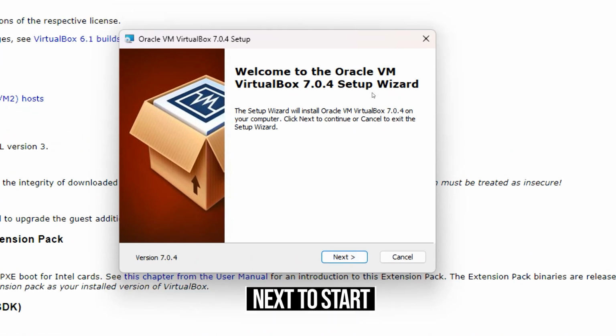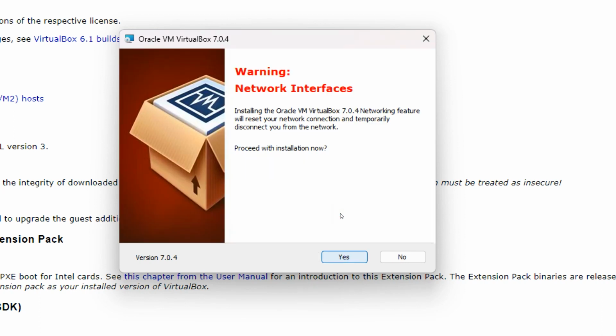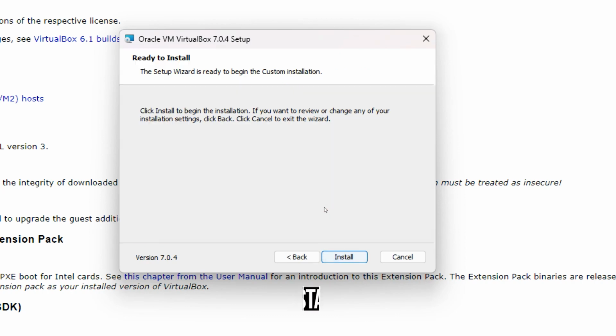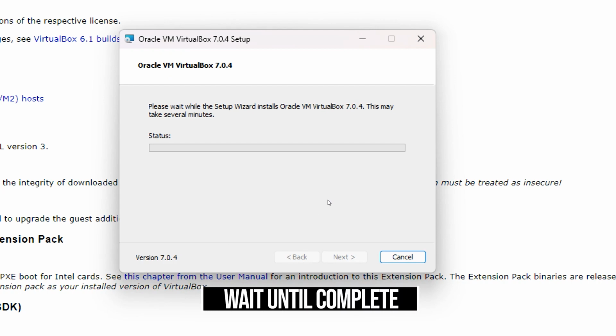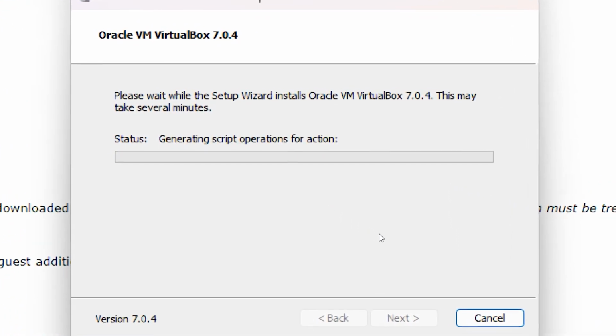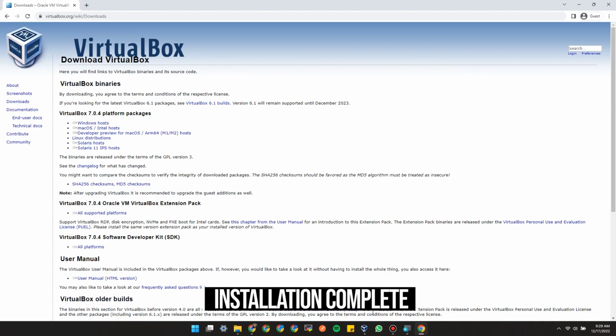Click next to start the installation. You can choose where you want to install VirtualBox, but in this video, it will be left in the default position, so click next. You can wait until the installation process is complete. Click finish and the installation process is complete.